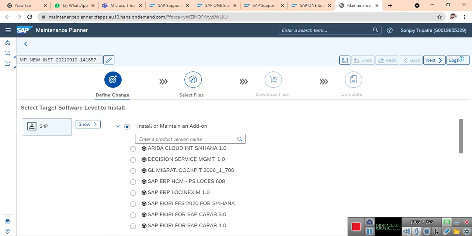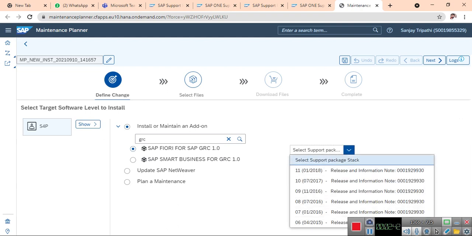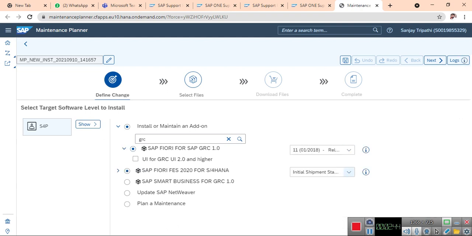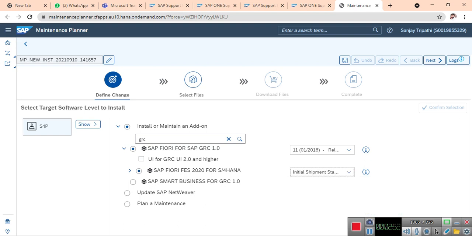access control add-ons. I'll go with GRC. There is no GRC, so I'm adding SAP Fiori for my SAP GRC. Here support package is latest. I'm going with the latest package. And for Fiori there is also, I'll go with the latest shipment. Next.